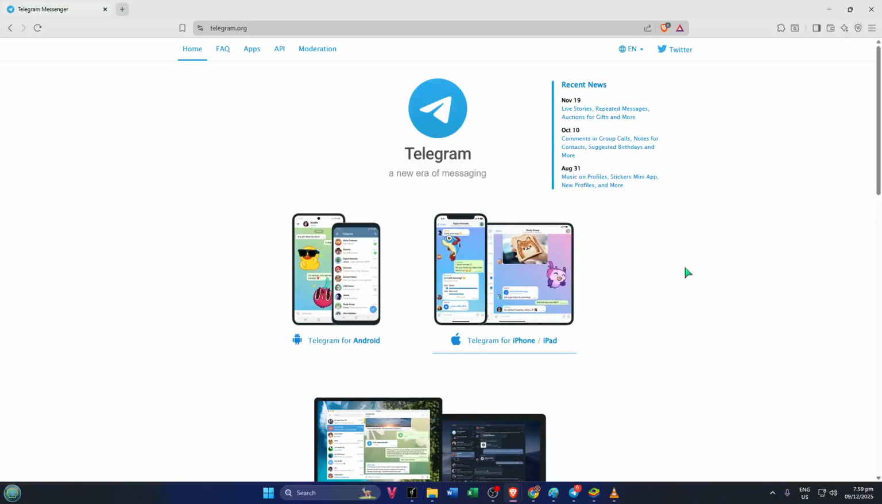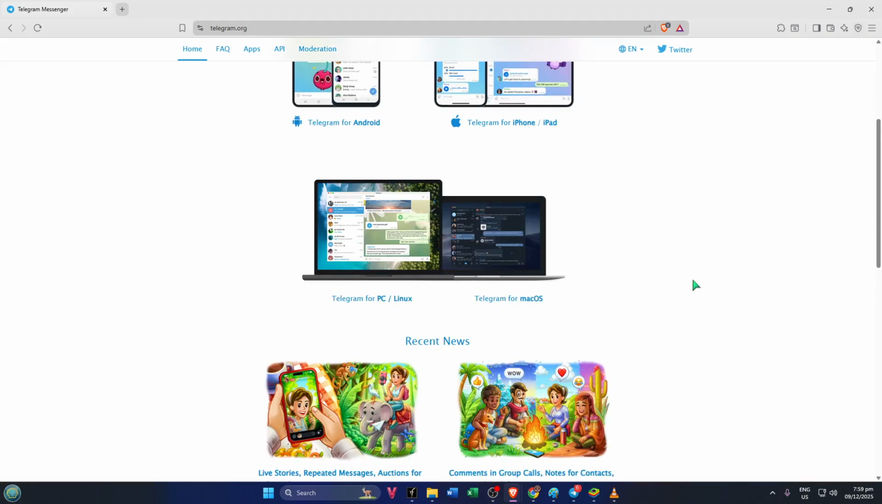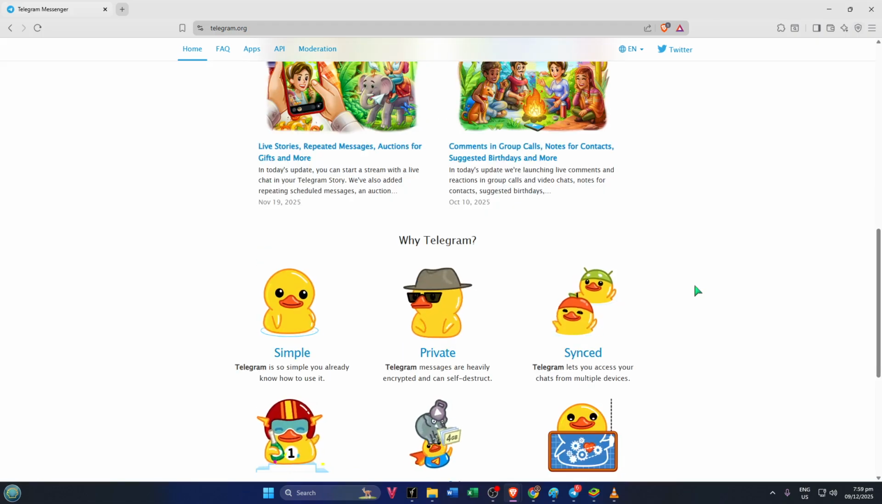Looking to remove your profile picture from Telegram on your Android device? Maybe you want a fresh start or you just prefer a bit more privacy. In this tutorial, I'll show you step by step how to delete your Telegram profile picture on Android. By the end, your account will be picture-free and you'll feel confident about adjusting your privacy settings whenever you want.